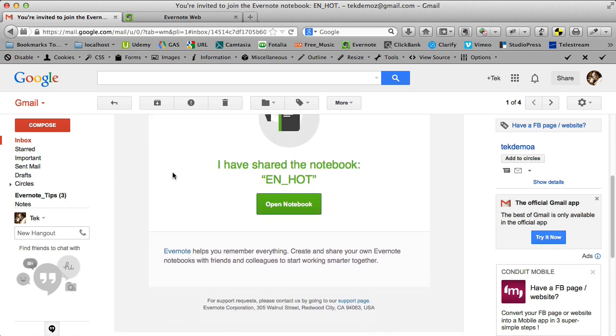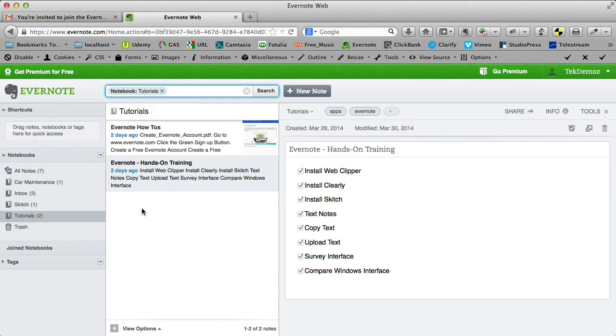And it would just simply tell you, I've shared the notebook EN Hot. This is Evernote Hands-On Training. And it has a link for you to open that notebook, which I did. And when I did, it asked me to log into my Evernote account. And having done that, it puts this joined notebooks on my pane over here underneath all my other notebooks.